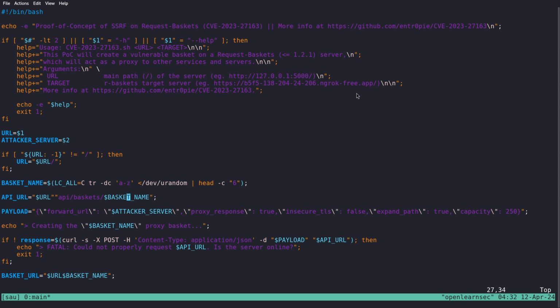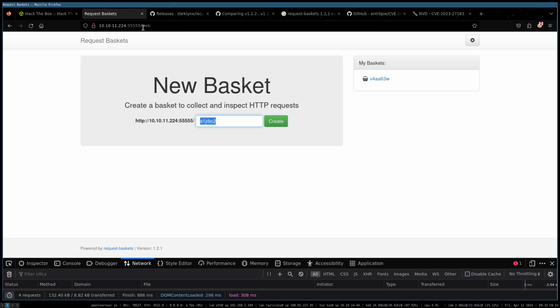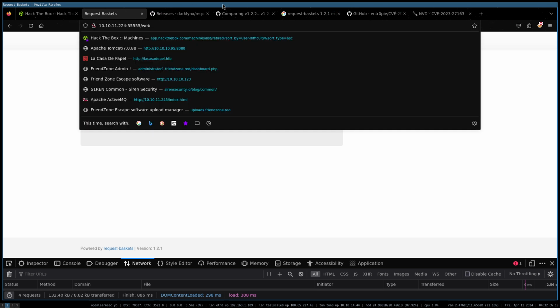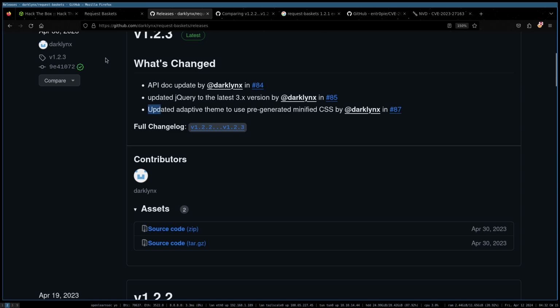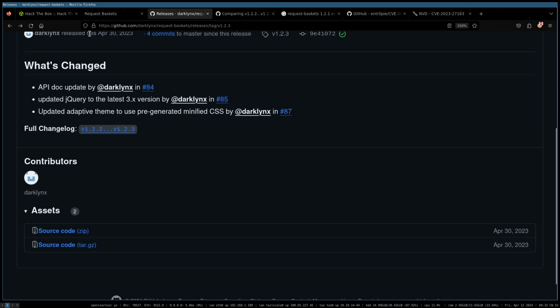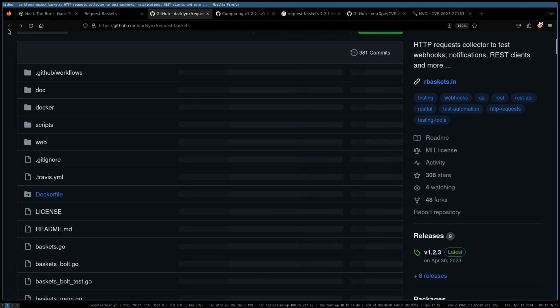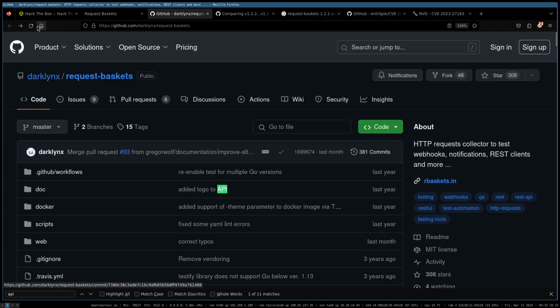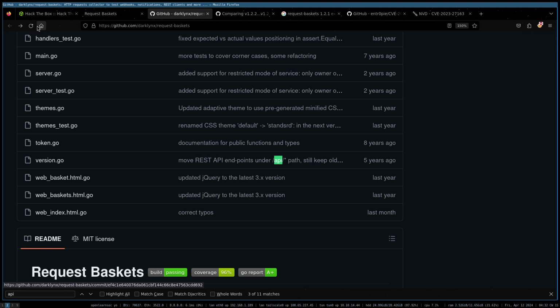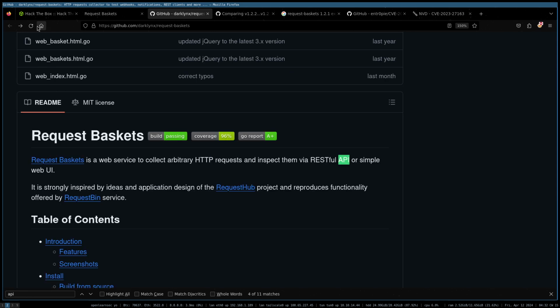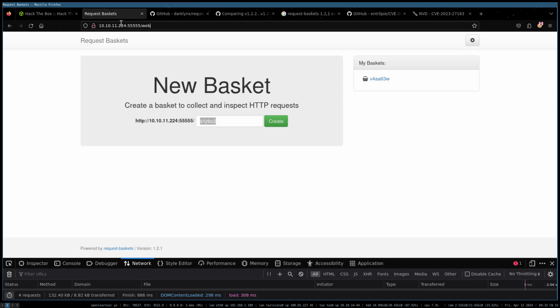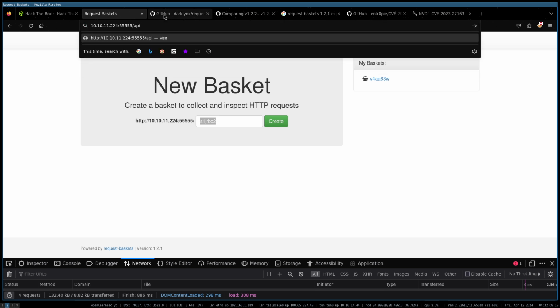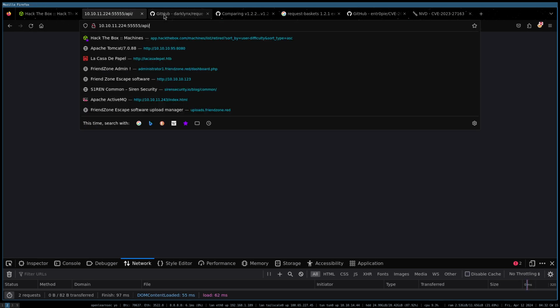API URL. So along with the web interface, this request baskets I read in the README has an API as well. So let's find that. So it's under there's a RESTful API. So let's just do /API baskets.